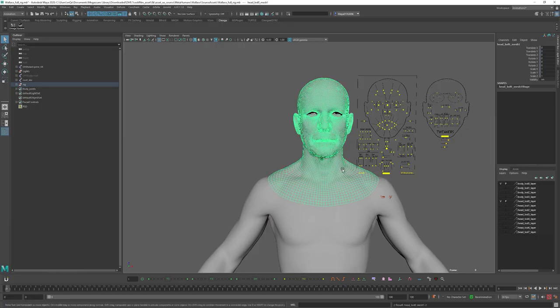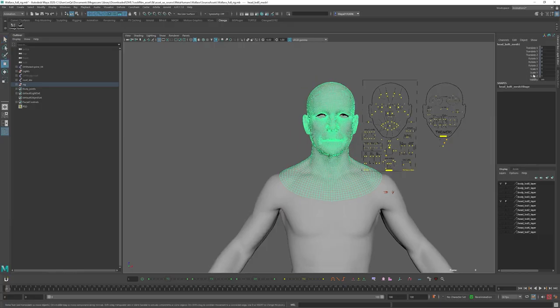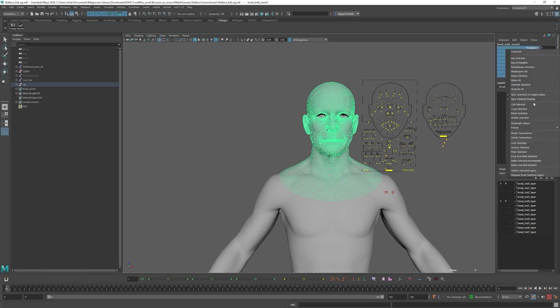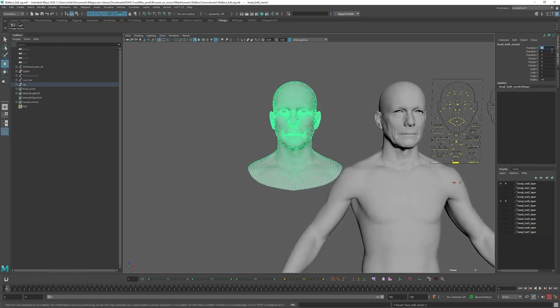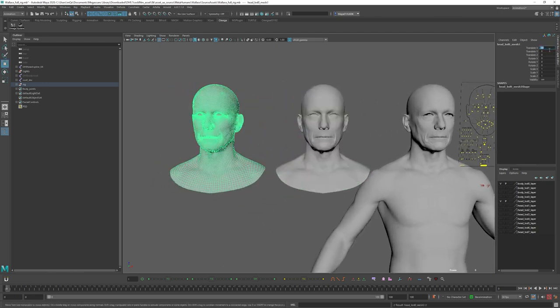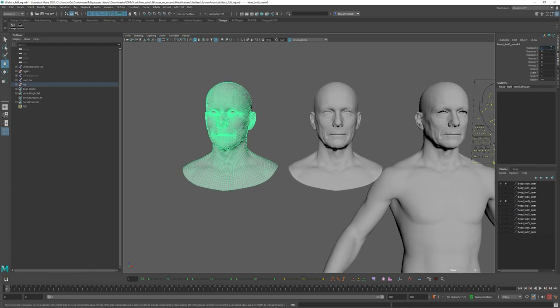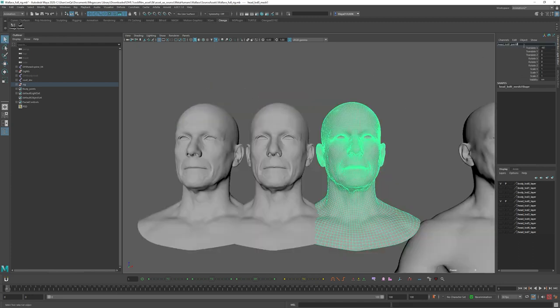Select the head mesh and create three copies. This will be our first three blend shapes. You have to select the channels afterwards and unlock them so you can move the meshes around. For Blender users, these are called shape keys. I'll add a link in the description for a tutorial that goes through the Blender equivalent of what we're about to do.